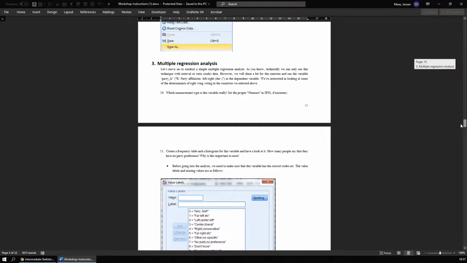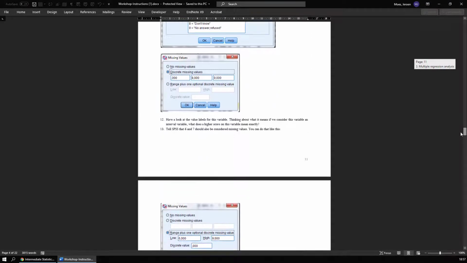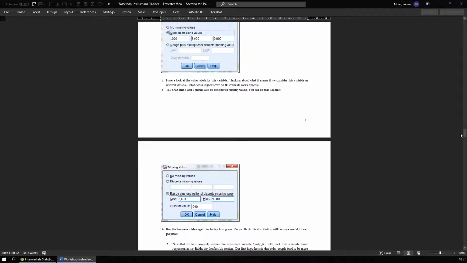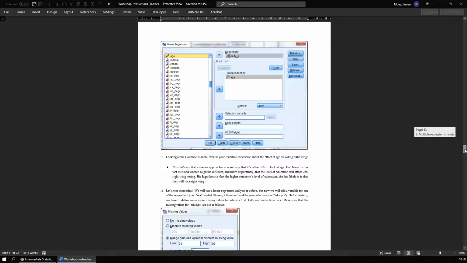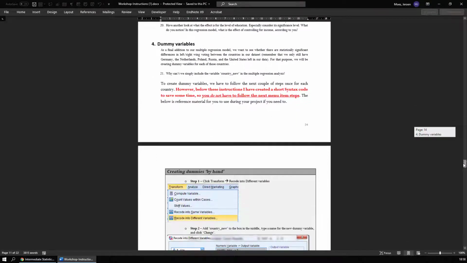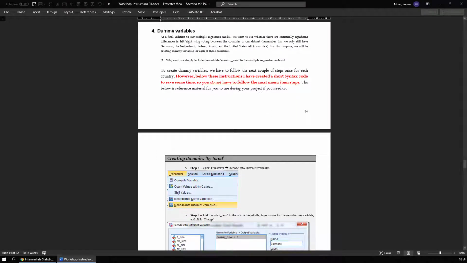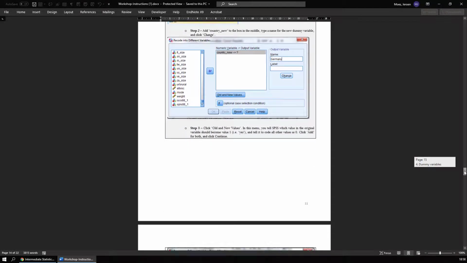And then we go into multiple regression analysis, which is basically the regression analysis that you've done before, but now we expand it with more independent variables. And then after that, we have a section that has to do with dummy variables. So these are 0, 1 variables that are basically a way to incorporate nominal variables into things like a regression analysis. Again, there's another clip of this that's on the website that you can watch if you want to.